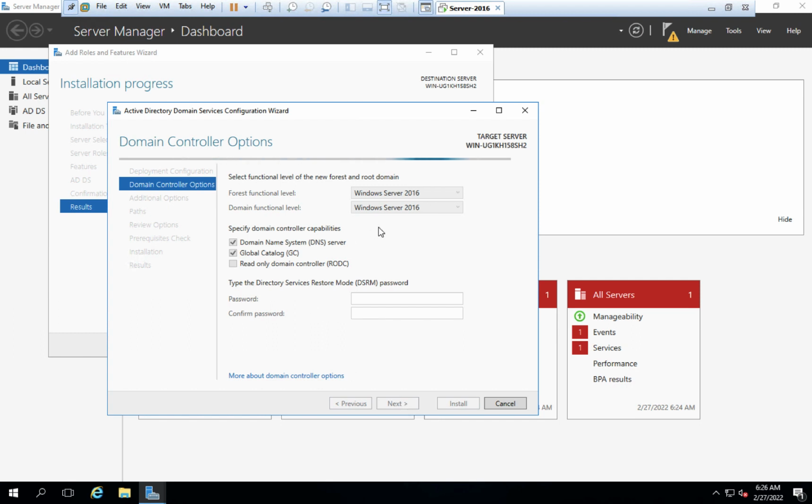DSRM password. The first step, you need to provide the DSRM password, Directory Services Restore Mode password, and that can help you in case of a restore. Whenever you try to restore your computer or the system with the help of bare metal or system state backup, then this particular password is required to restore.